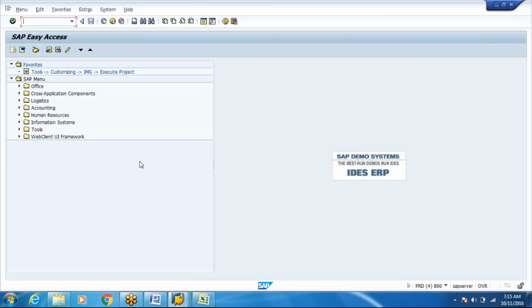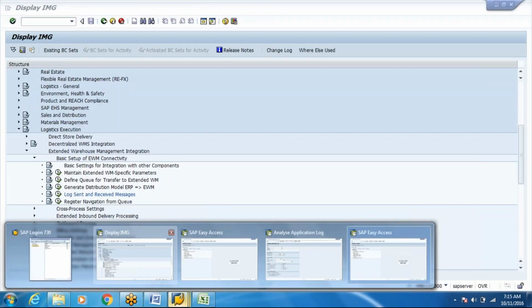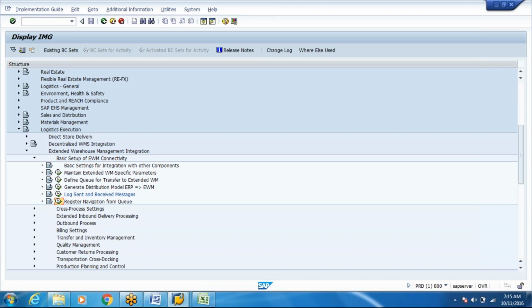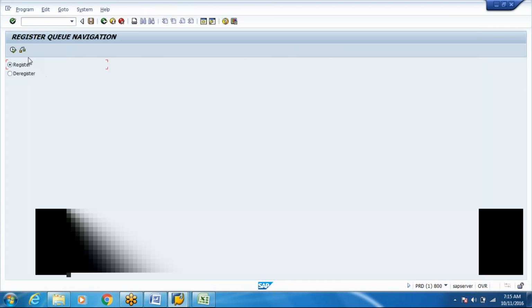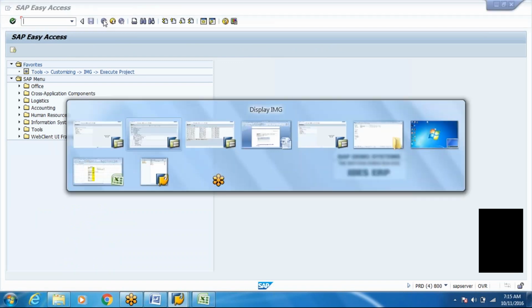The next setting is register navigation from queue. This is a one-time activity when you get a fresh new EWM system and you have done all your integration settings till now. This would be in the registration mode, so you just have to come here and register that you are going to use queues. That's again a one-time setting you have to do.